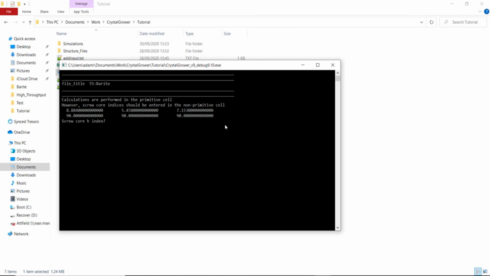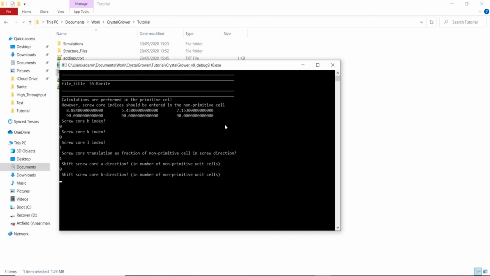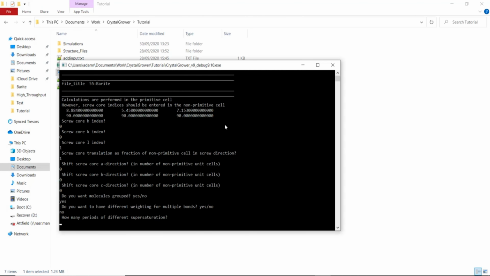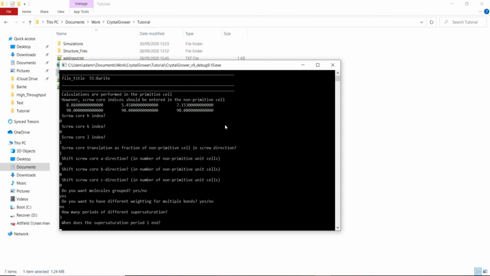So we'll have to input our screw dislocation, the same as previously, so we'll add the 001 screw, 1 Burgers vector, and 000 for the shift. Yes for grouping, no for multiple bonds. Now we're getting to the part where we define our supersaturation excess. So I'll ask for 3 periods. So this would be similar to running in delta mu mode 7. But the benefit of using the delta mu excess with mode 2 is that you can have as many periods of supersaturation as you want.